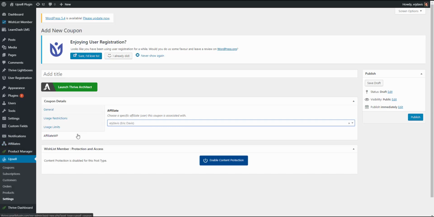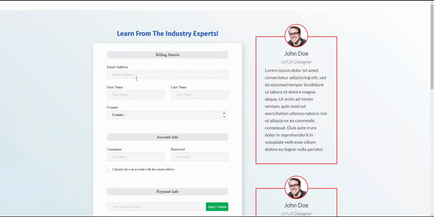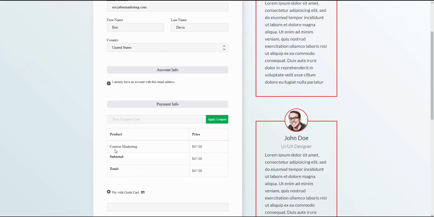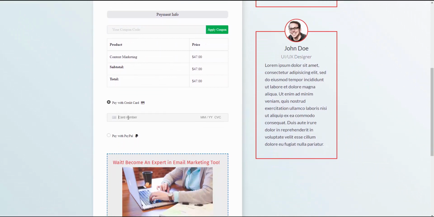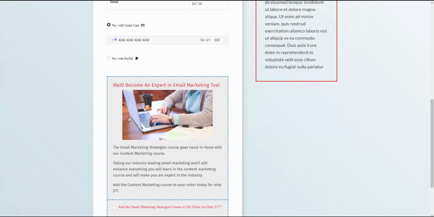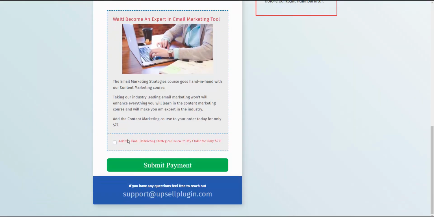Let me just run you through a quick example so you can see that the commissions will be posted. Okay, so here we are on the checkout page. Let me go ahead and check out real quick. So we're purchasing a course for $47. Let me enter in my test credit card information. We have an order bump in place here, but I'm just gonna skip that for now. So let me hit submit payment.